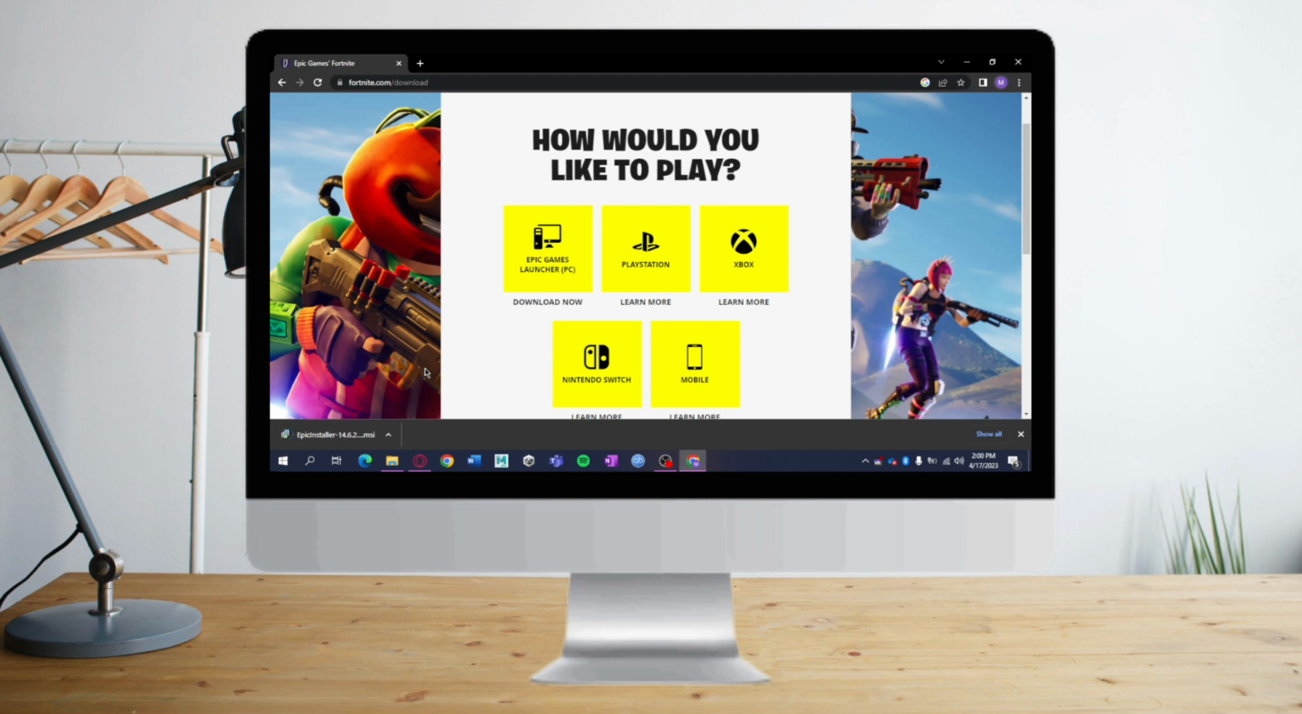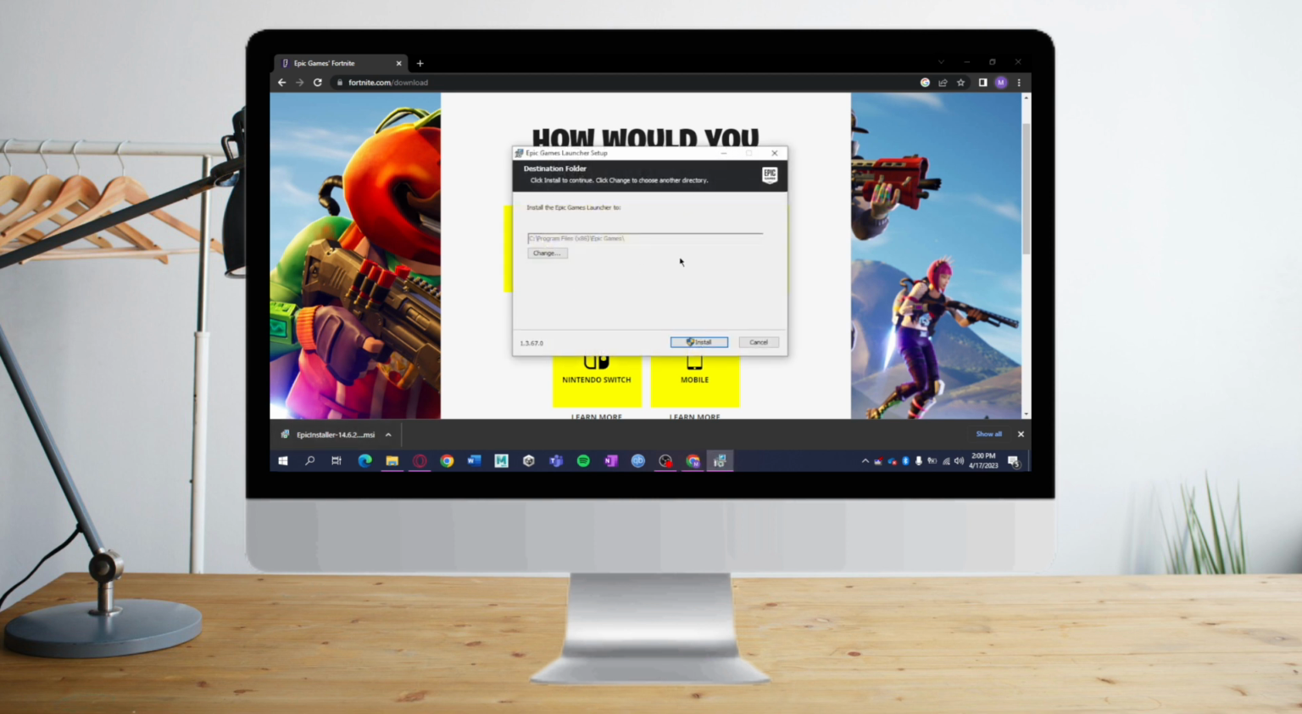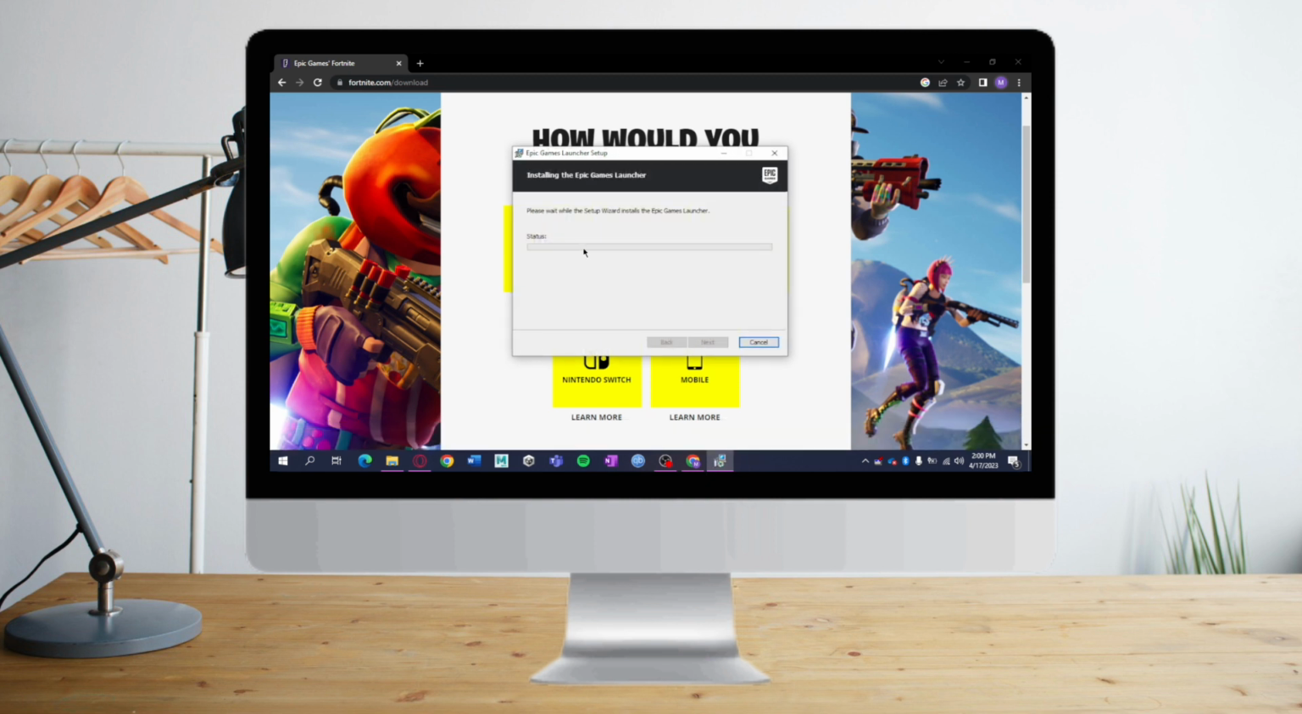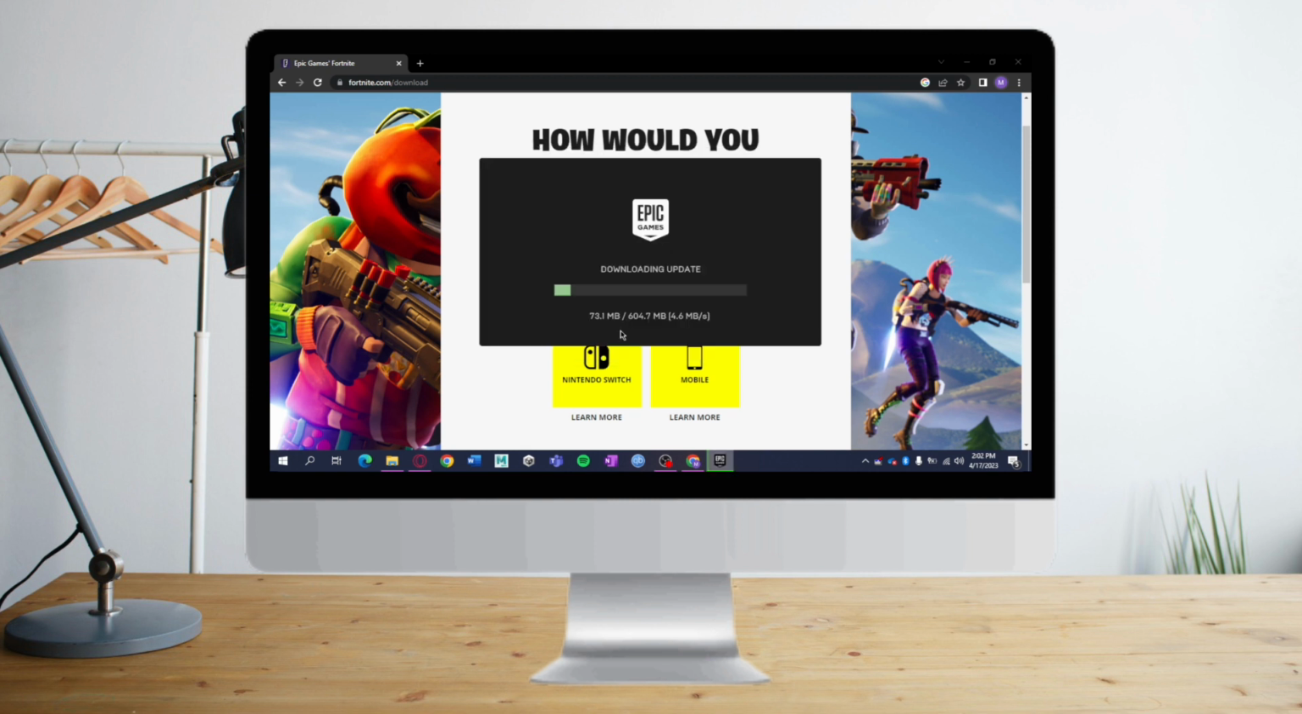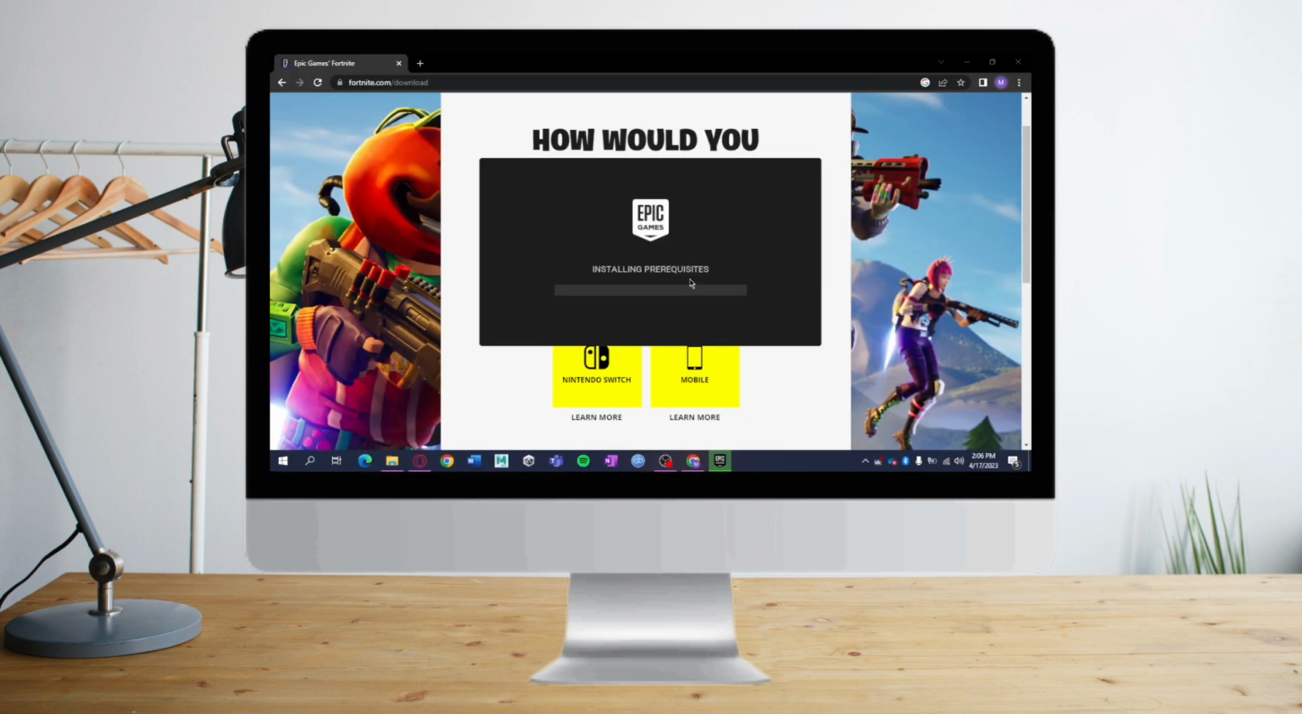And as you can see right now, it has installed, so let's click it. This will appear. Let's click on install. And you can see here the status of installing the Fortnite. Then this will install prerequisites. And then after that, it will proceed you to the login page.